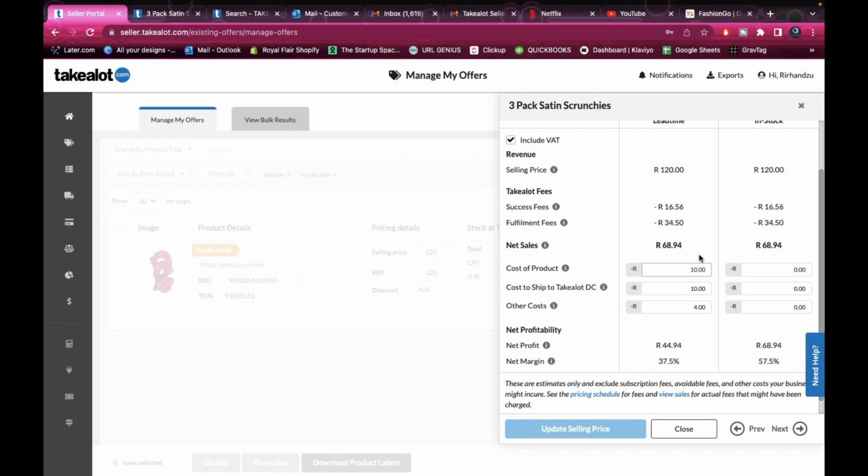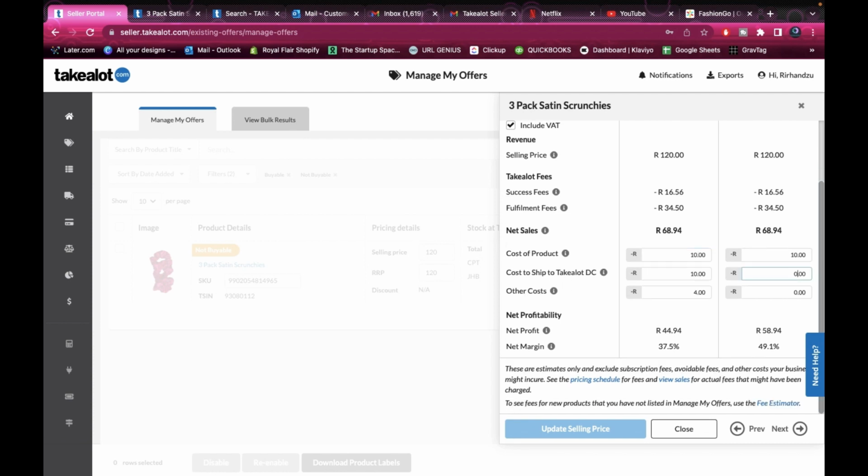So that times three, because my product is a pack of three. In total, I rounded it off to 10 rand. It was like 9 rand 75 cents, so I rounded it off to 10 rand. That's the cost of my product. Then for me, it'll be this.